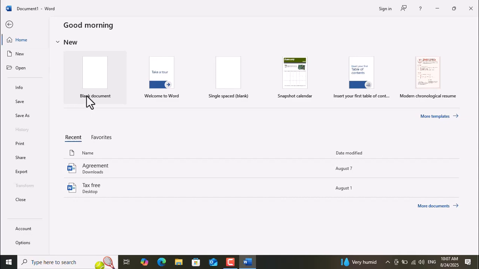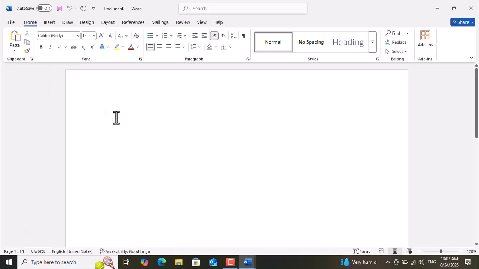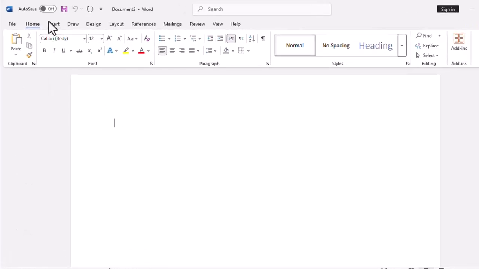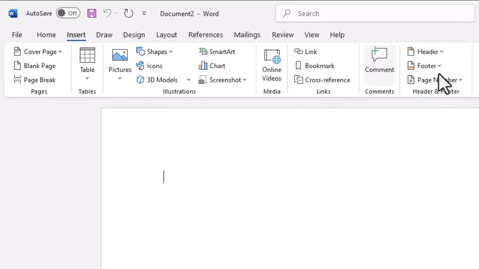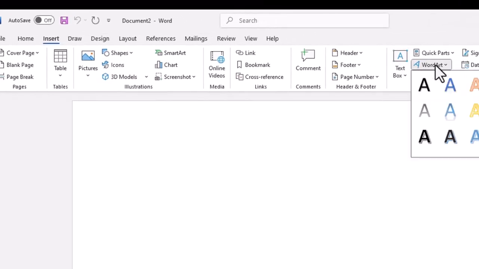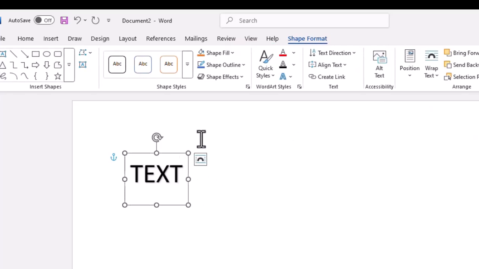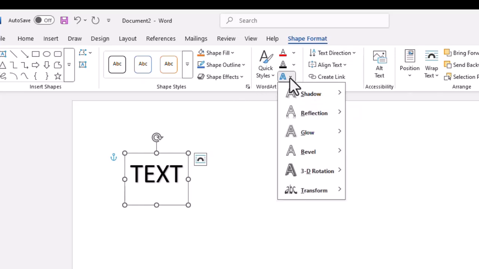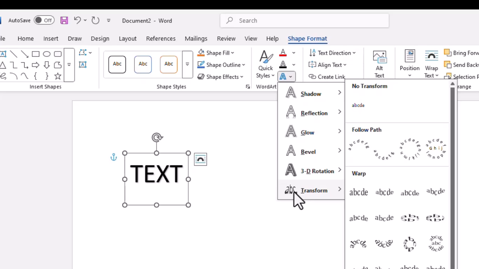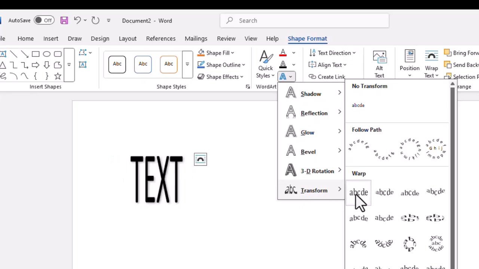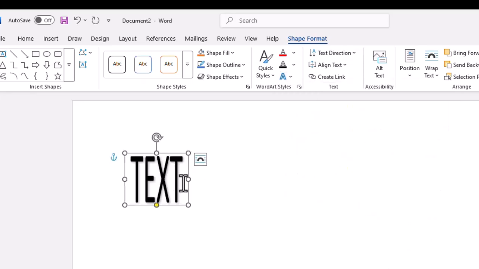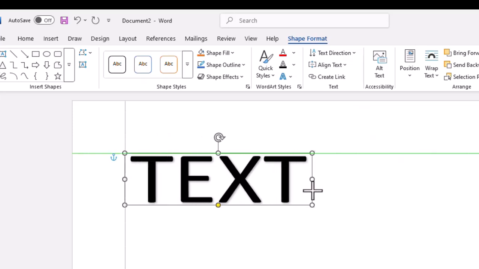Open a blank new document. Navigate to the Insert tab. Click on Word Art and choose the first option. Type your desired text. Now select the text box, go to Text Effects Options, click on Transform and choose the first option. Now you can stretch the text as much as you want.